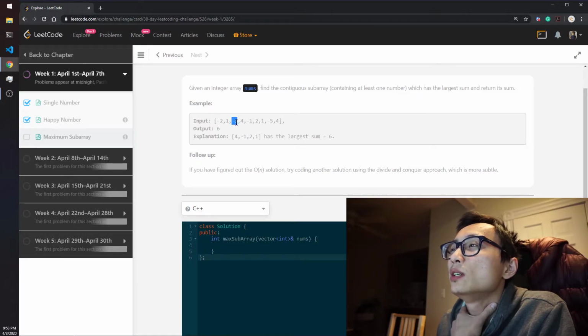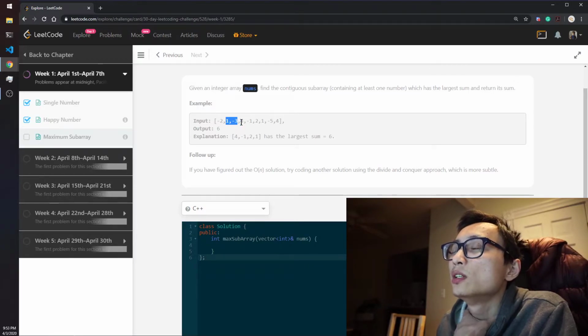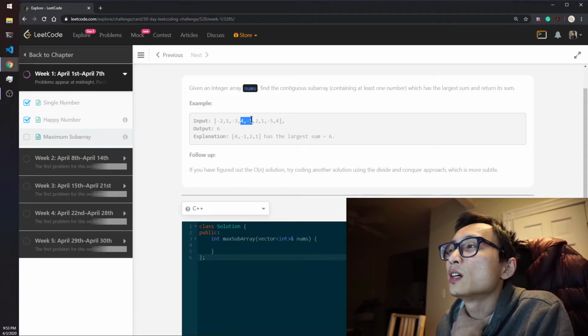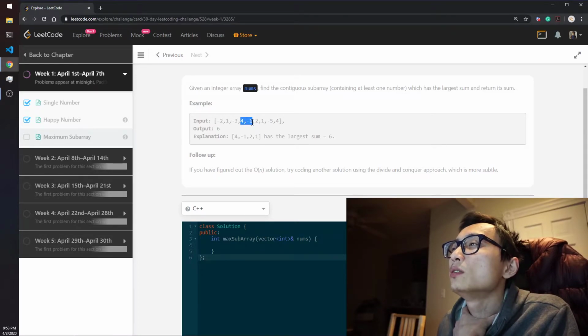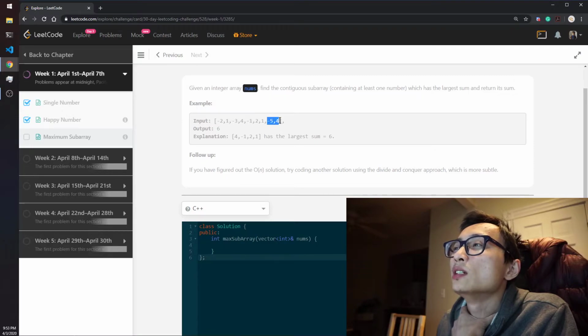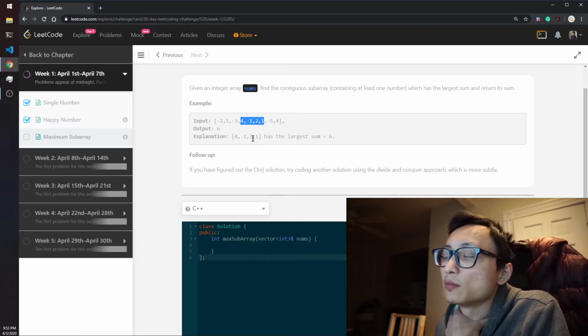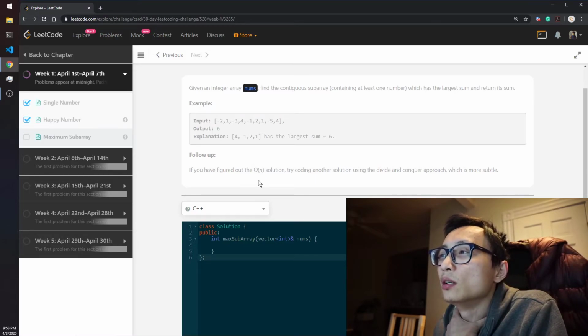We find -3, but we have to take it, so the running window sum becomes -2. Then we find 4, so we can discard anything coming before 4, and we just take 4. As we expand the window, the sum becomes 3, 5, 6, and then we will never see a single number that outperforms this window with sum 6. So that's the one that we're returning. This will be the linear time solution.